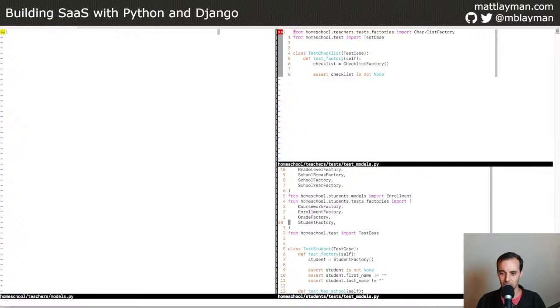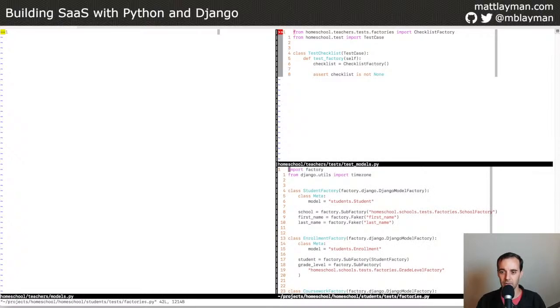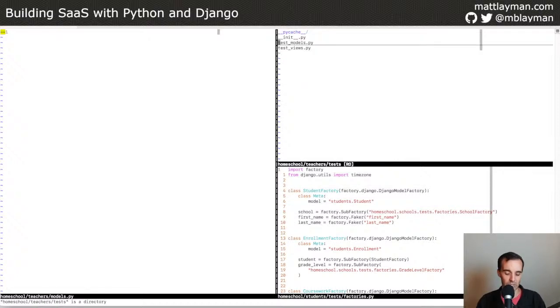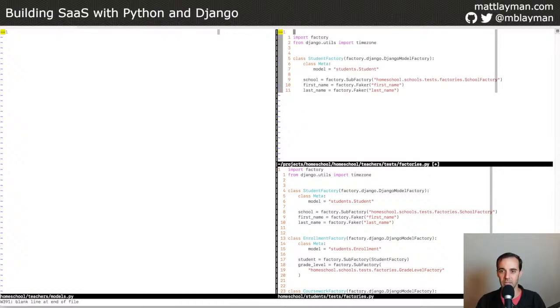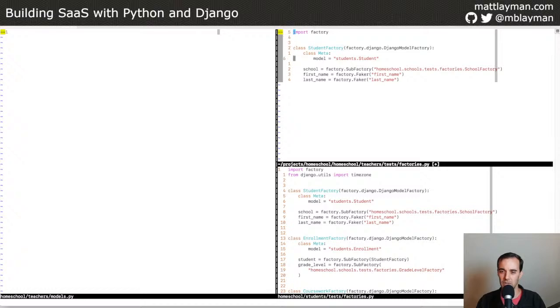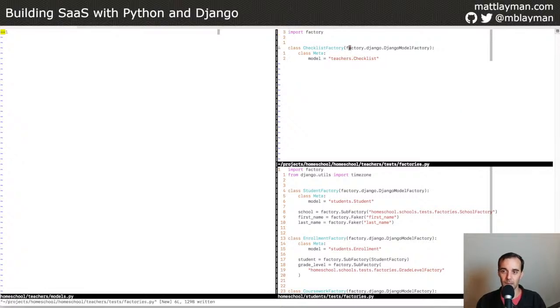In fact, I think I'm done with this. So let's go borrow from over here. And I'll just steal all that for a moment. We'll create a new file now. Call it factories. And we'll paste in some stuff here. We don't need any of these parameters because those are specific to students. But we do need to have this be, let's highlight those lines to change that to checklist. And then we want to change this students to be from the teacher's app. So this will still fail though, because there's no model defined.